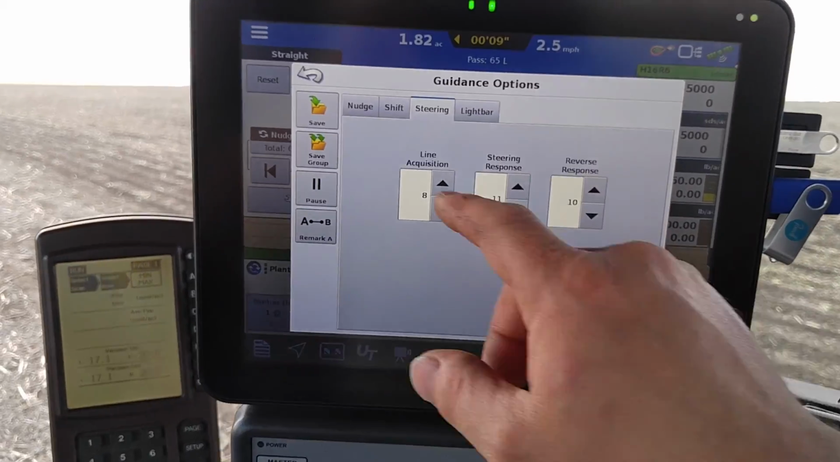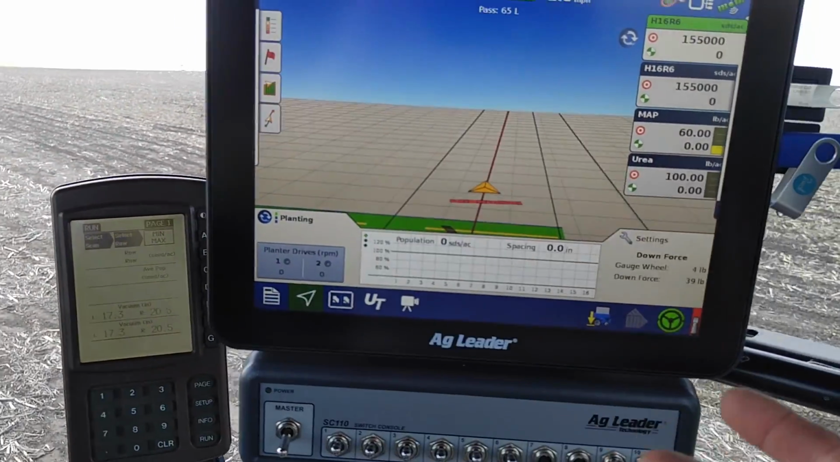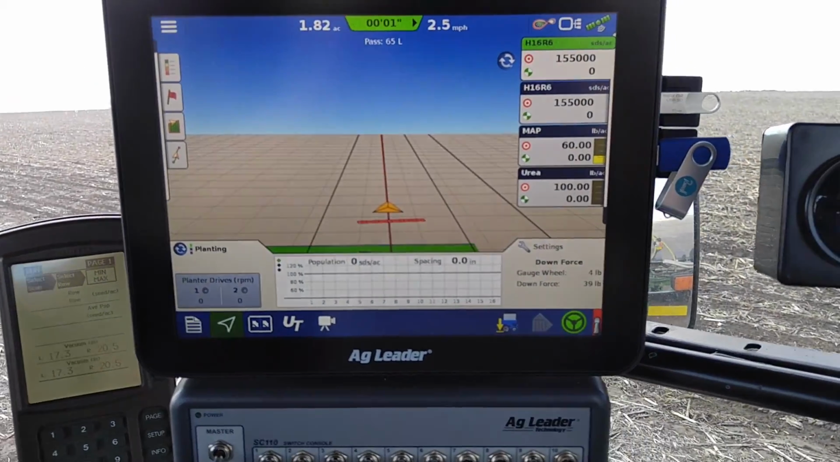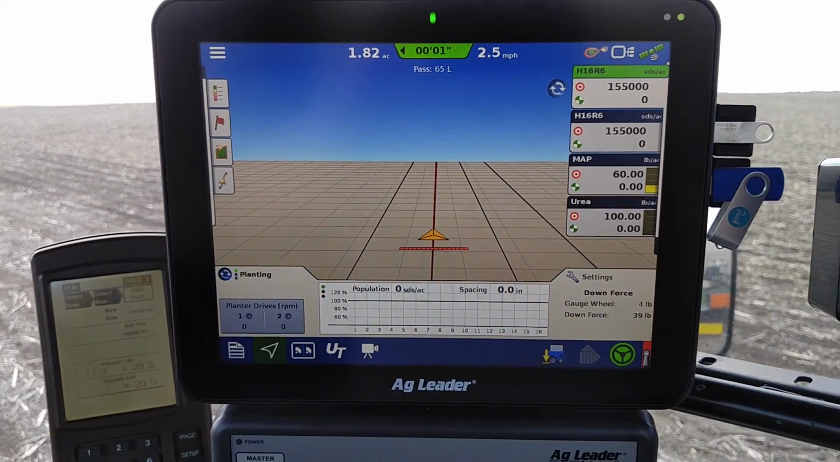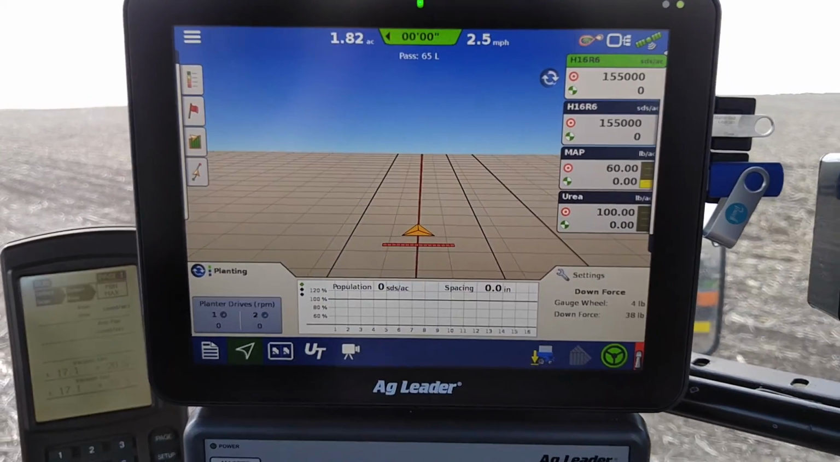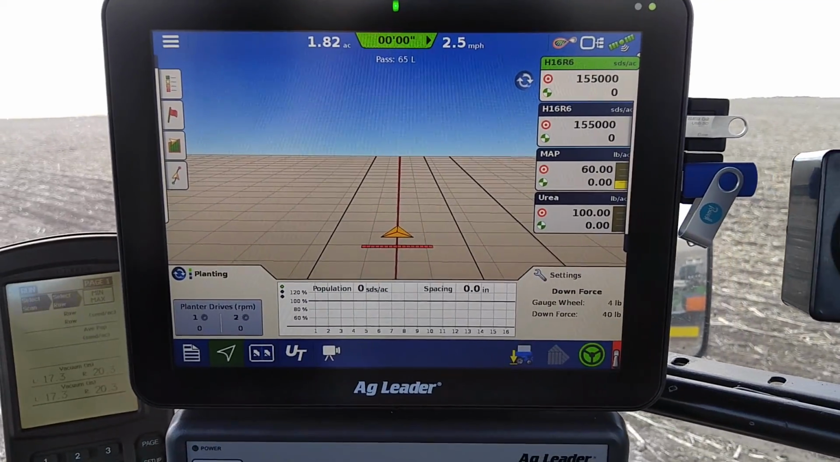But I hope that gives an insight on what it's capable of, and it's not taking up any room by having steering run on your machine. So it's well worth a look at maybe getting a system that works with your new Ag Leader display.